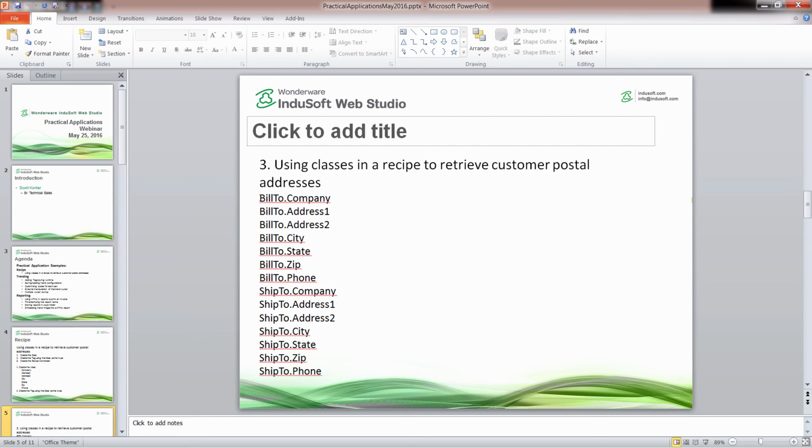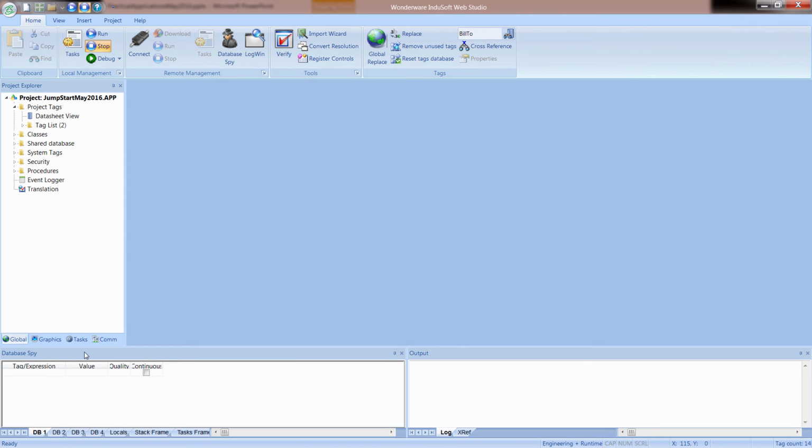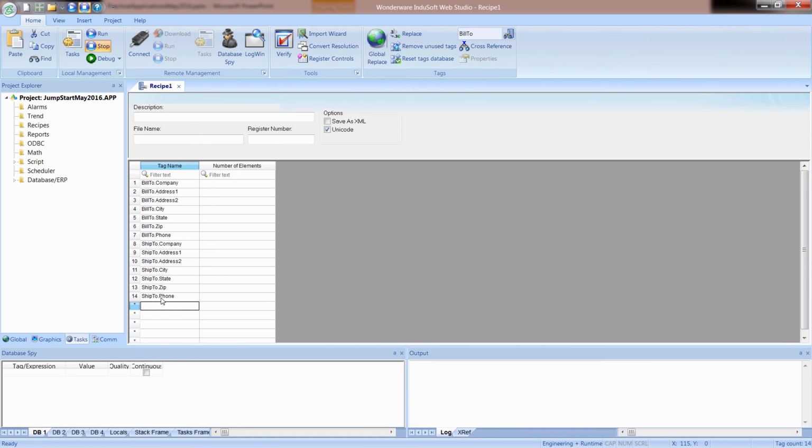So what I'm going to do now is make a recipe worksheet, which is essentially the template or the structure for that recipe. And again, I'm just going to copy these just to save a little bit of time so I don't have to type these in during the webinar. I'm going to go back into my development environment, and here under the Tasks tab, open up a recipe worksheet and paste that in. So you can see that that's build2.company, build2.address line 1, address 2, city, state, and zip, phone number, and then I have the same exact thing repeated for the ship to.